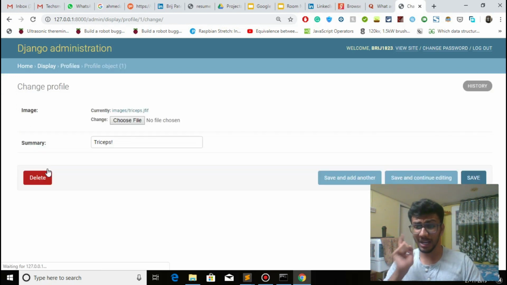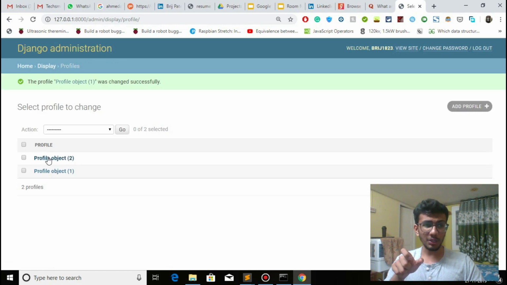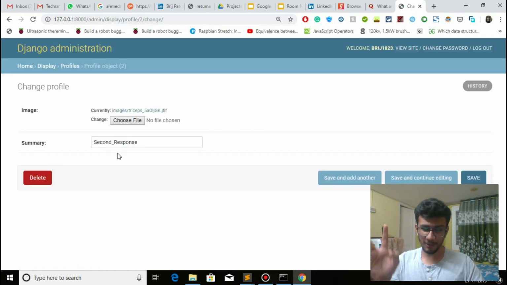In profile object 1 I had written triceps and a save, and in profile object 2 I had written something like second response. I forgot. This is how, like, I have extreme short term memory.